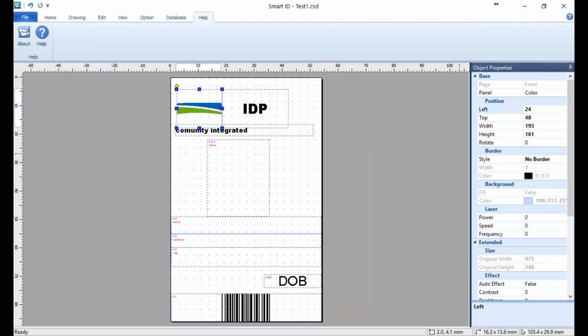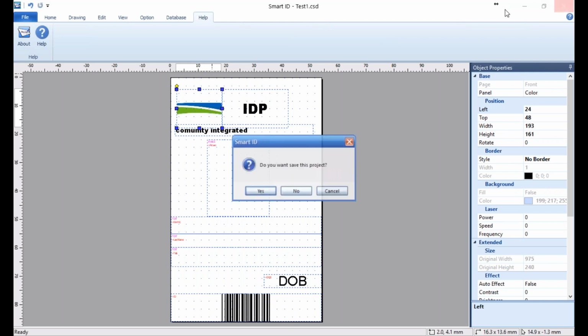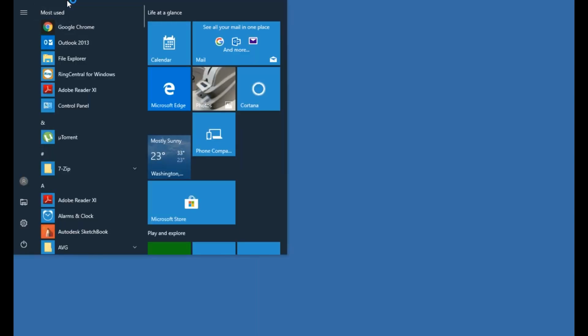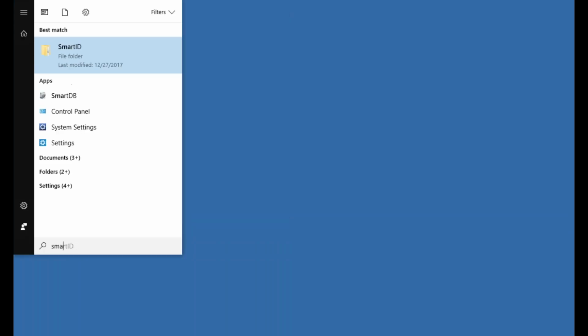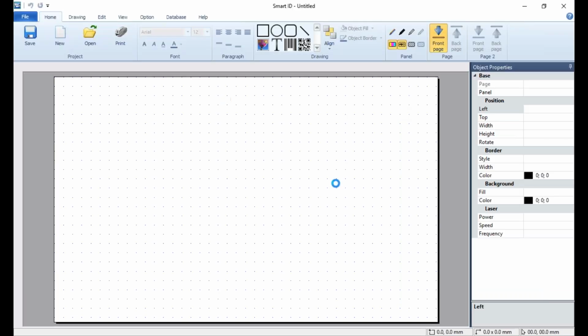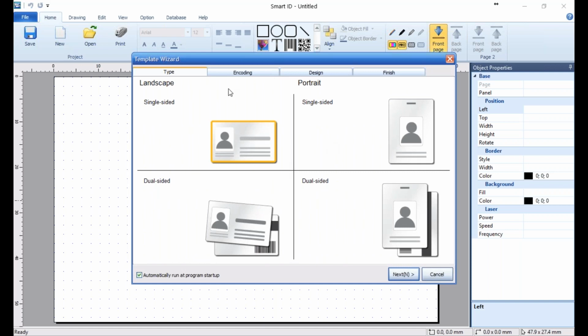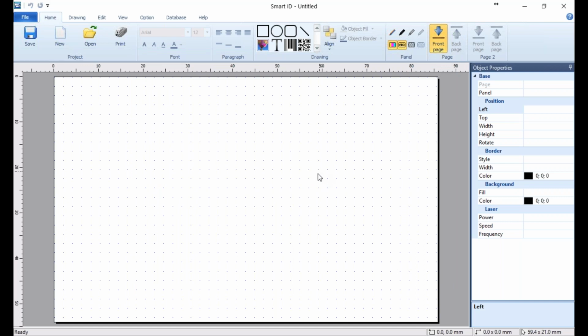Now how do I start again to do the template? Okay, so let me close this. I'm going to save the project. If you have an icon on the screen called SmartID, once you open it, it's going to come with the template on the front, and it's going to have this template wizard, which you can cancel. You can do that anytime, but remember, before moving forward, you have to make sure you save whatever changes you make here before moving to database.